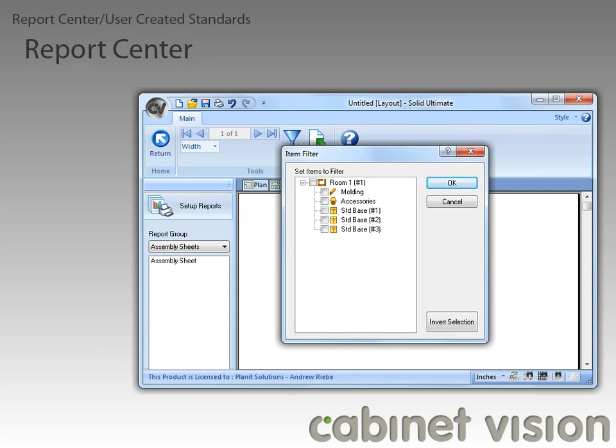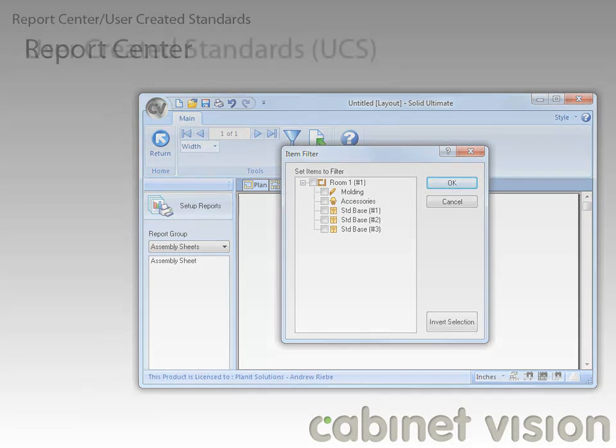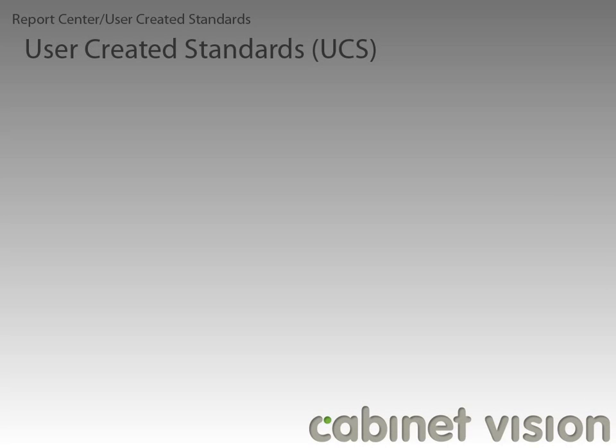Another little enhancement you should notice is that the parent objects, such as the Room 1 item, won't collapse when the child items are all unchecked. Additionally, you can move through the list of items with your keyboard arrows and press the space button to check or uncheck the items. Next, we're going to go over the new features of the user-created standards.